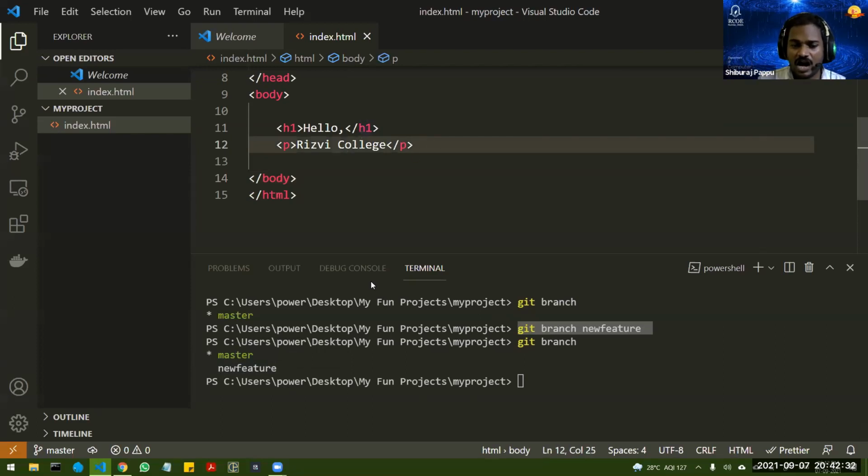Now how to shift branches? It is very simple. You just do git checkout. So this is the fourth use of git checkout. I already told you 3 uses of git checkout before. So now this is the fourth use. To shift branches, you can use git checkout and the name of the branch, new feature.